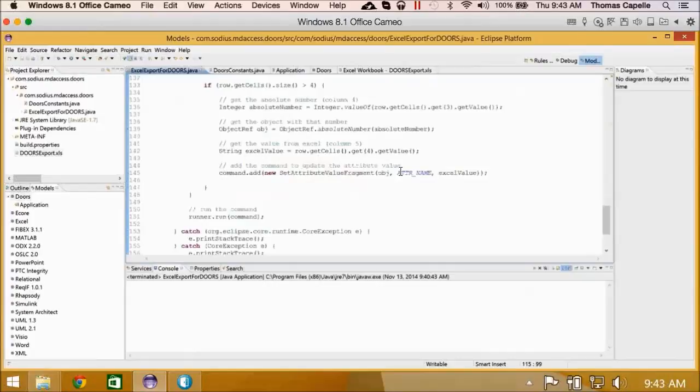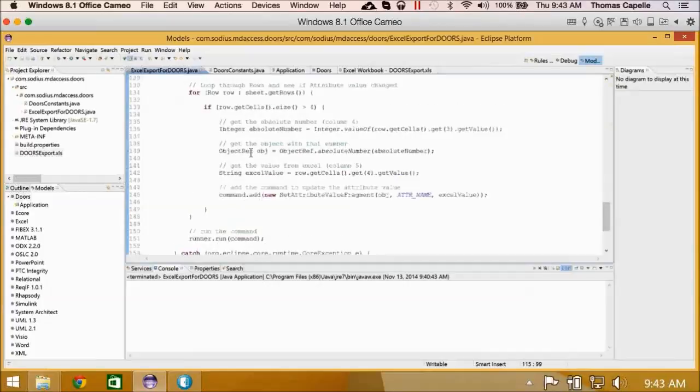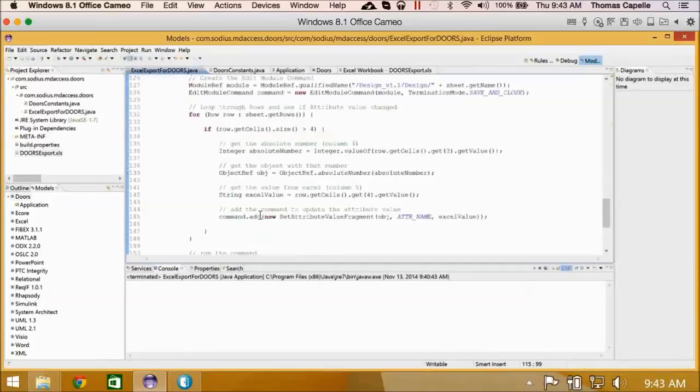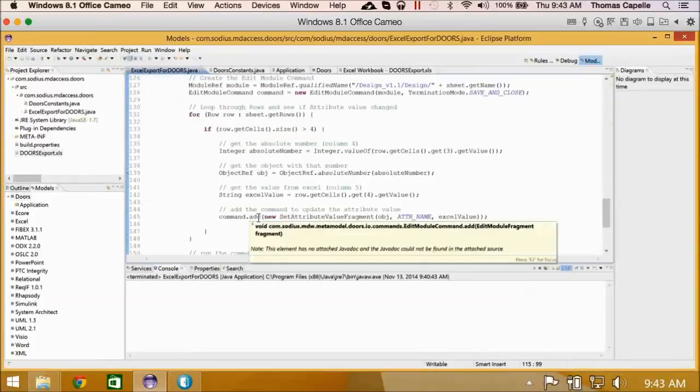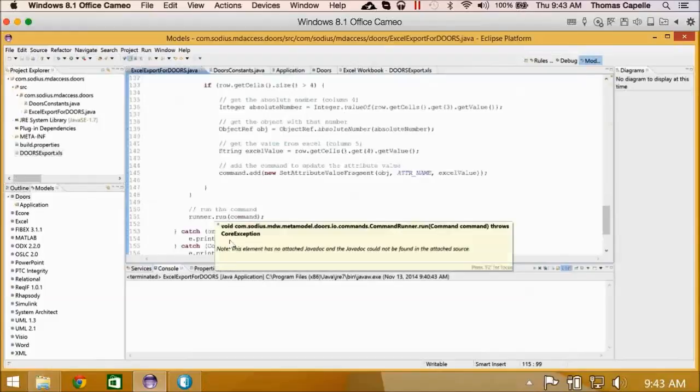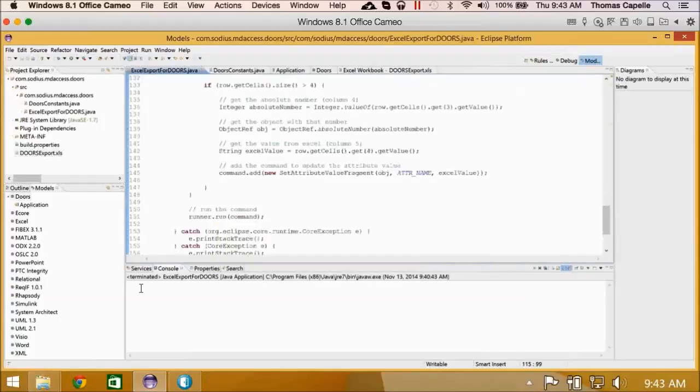And then I set the attribute value for my attribute name, which was design risk, to be the value in column 5. And then I run. So I created one command, and I added a bunch of little fragments here, one for each object, and then I execute them all at once. And that's what the terminated is.